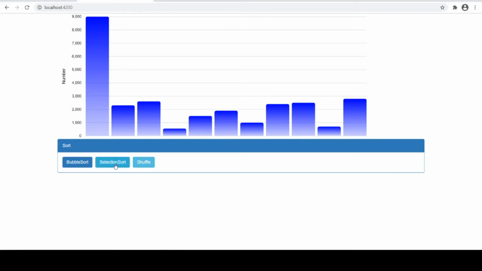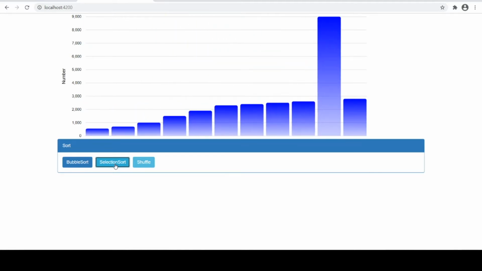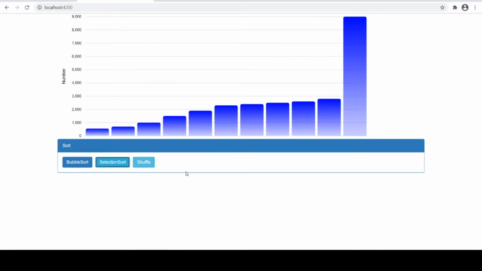So I have done the same thing for the selection sort. The only thing in the selection sort which I have not added is that the two bars which are being swapped should show a different color. That is my pending task, which I'll complete. So yeah, this is the complete project, or you can see the task which I have done.